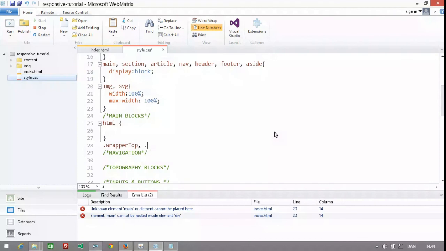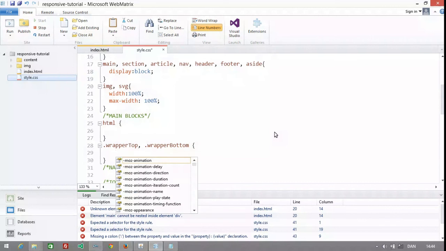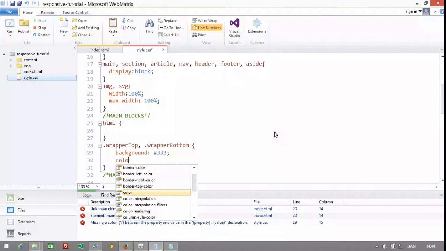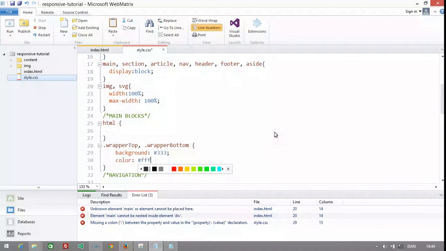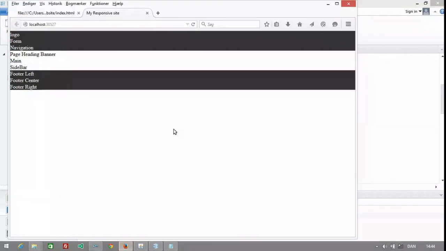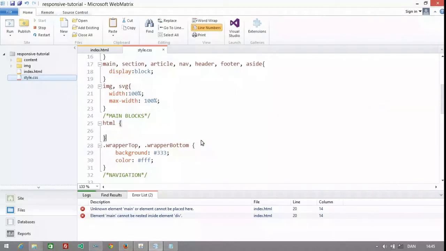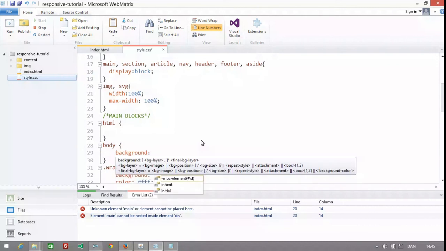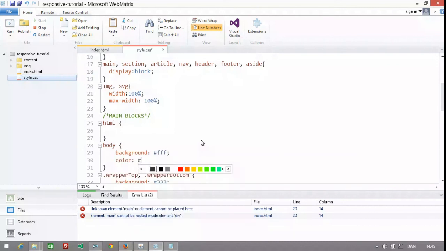First we will give our outer wrappers the correct colors. For our top and bottom wrapper we want a dark background, so I'm gonna give it a background property with a hex value of 333, and then I'll just add a white font color. We will also need to set some styles for the middle of the page with the main area, but we're not gonna target the main wrapper itself. Instead we're gonna let it inherit some values from the body element. So I will give the body element a white background and a dark font color.